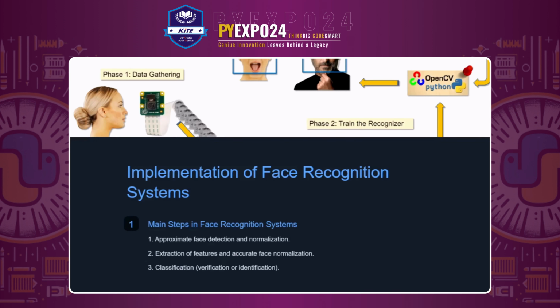So, implementation of face recognition systems. The main steps in face recognition systems during implementation are: first, we have to perform approximate face detection and normalization. Second, we have to extract features and perform accurate face normalization. And third, we have the classification, that is the verification or identification on a database of known faces.